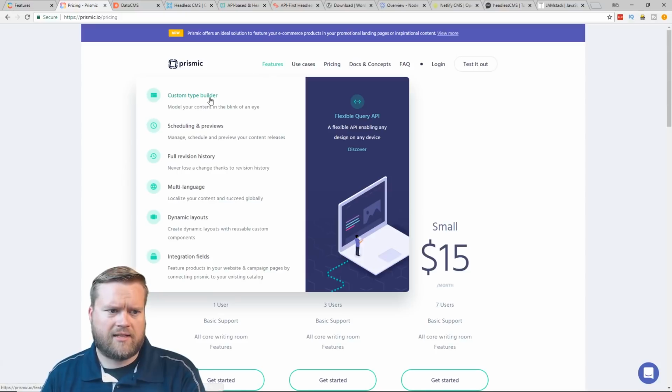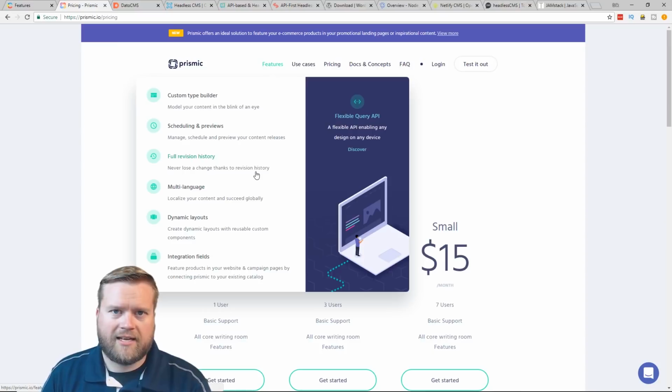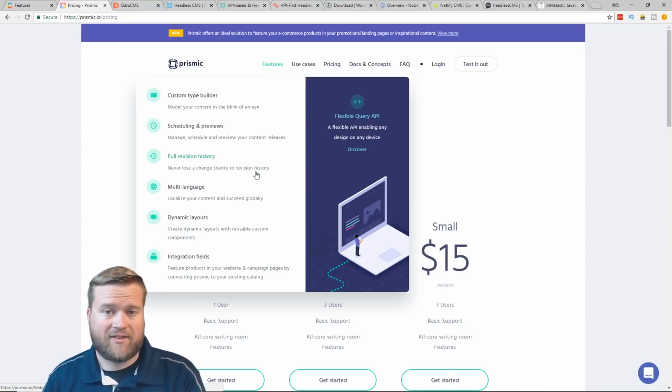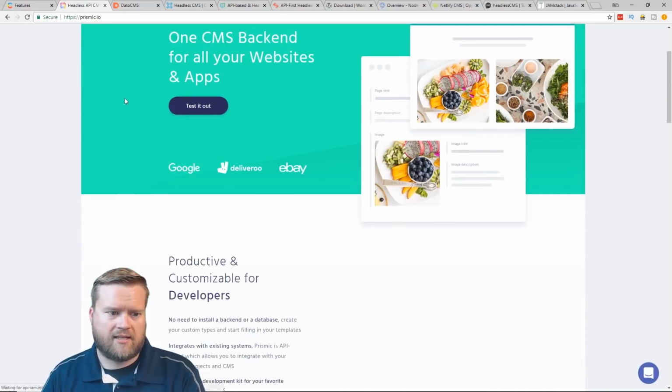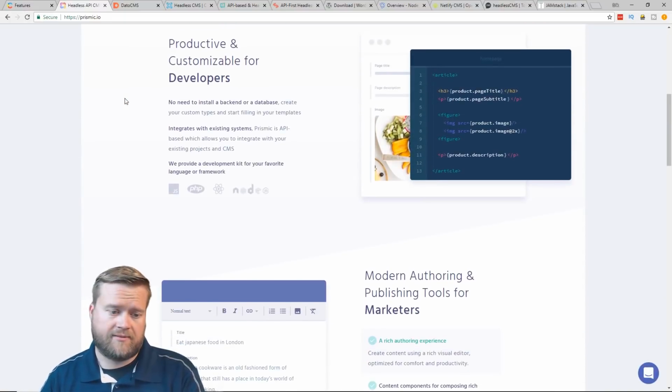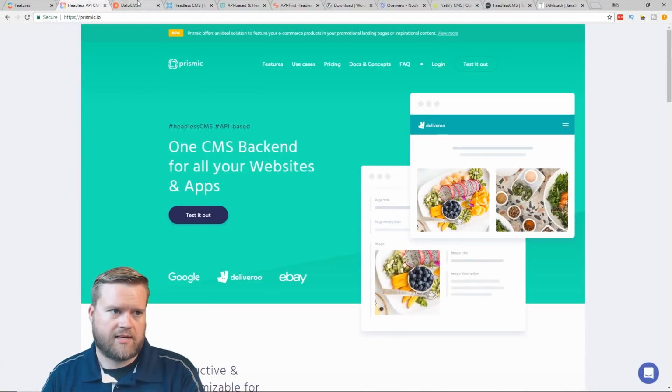Feature-wise, you got the custom type builder, scheduling, previews, full revision history, multi-language, integration fields. I've heard some people say this gets a little complicated in a couple of forums I've seen. I haven't used this one, but it's worth mentioning because it has a lot of features and a lot of people love it. So I would recommend taking a look at that.